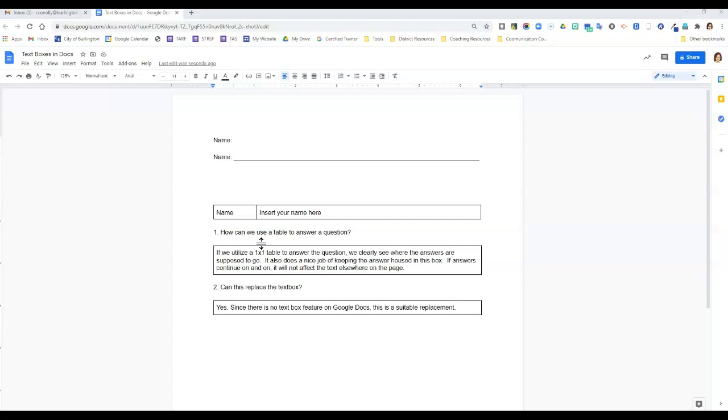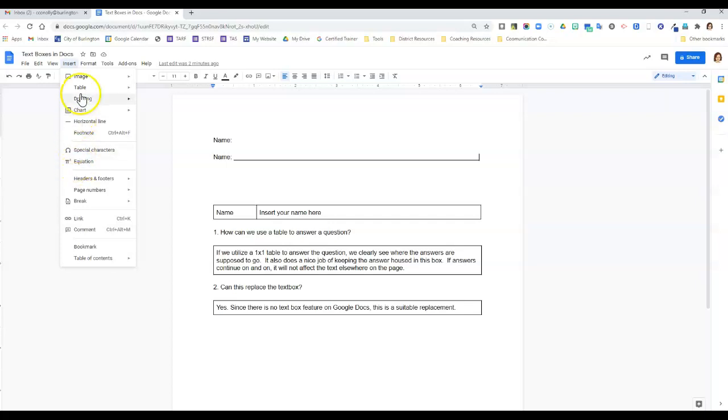Today's tip is about using tables on a Google Doc to make it easier for people to fill out your document. If you look under the Insert menu on Google Doc, you'll notice that there's no place for you to insert a text box. This is a lot different than Microsoft Word, in which you can add a text box easily through the Insert menu. So on Google Docs, we get a little bit creative and we can use tables instead.